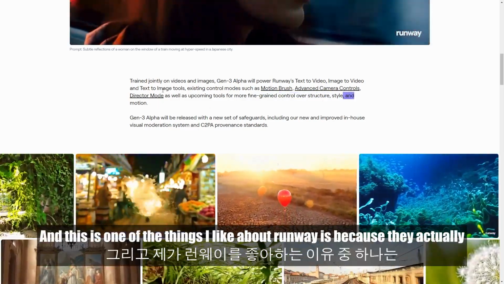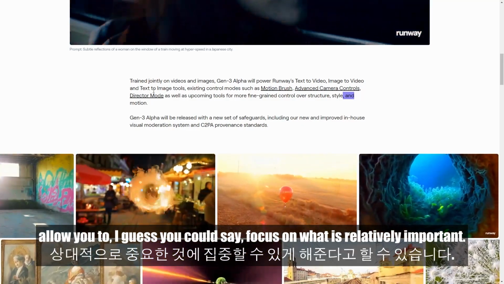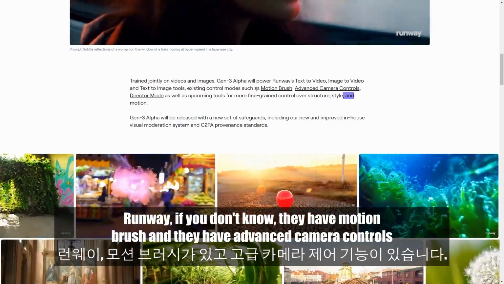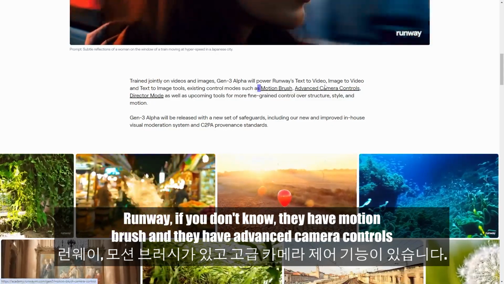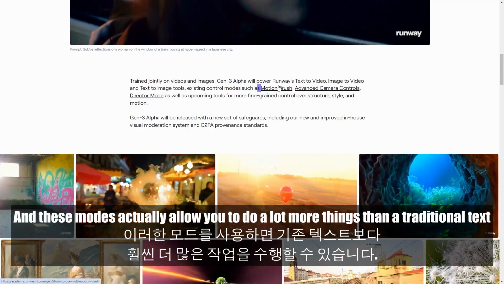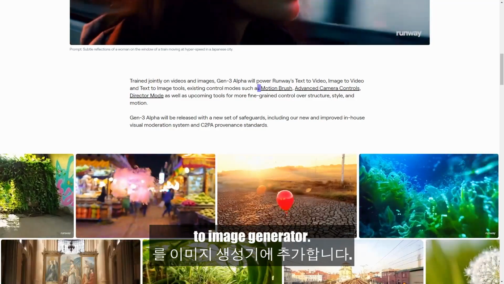And this is one of the things I like about Runway, is because they actually allow you to, I guess you could say, focus on what is relatively important. Runway, if you don't know, they have motion brush and they have advanced camera controls as well as director modes. And these modes actually allow you to do a lot more things than a traditional text to image generator.